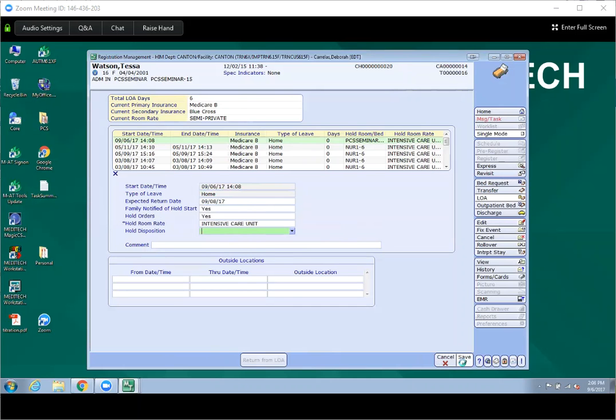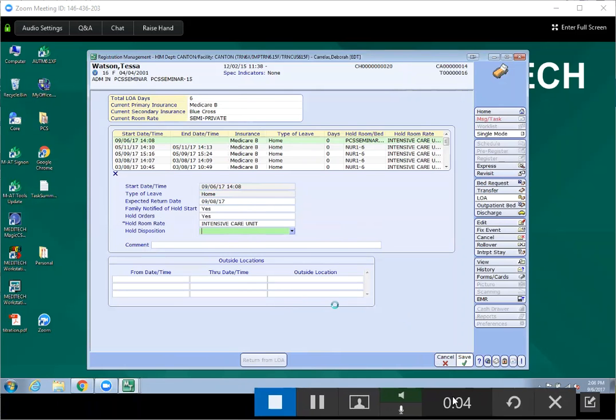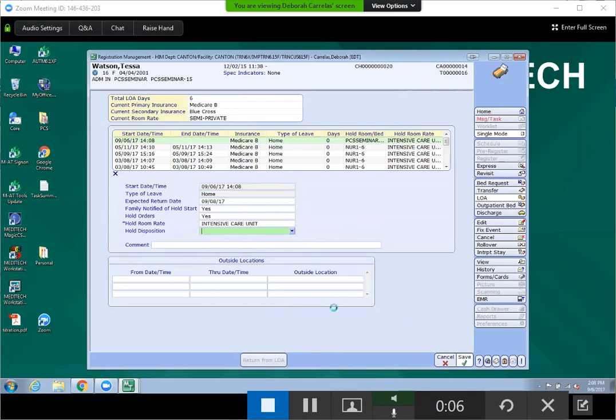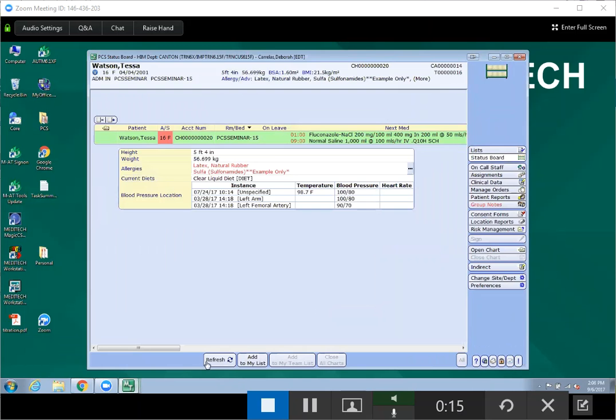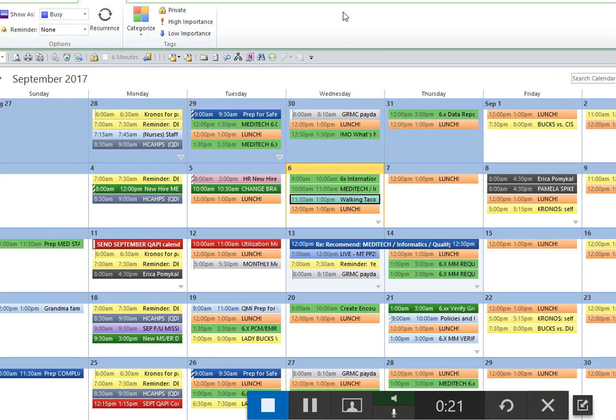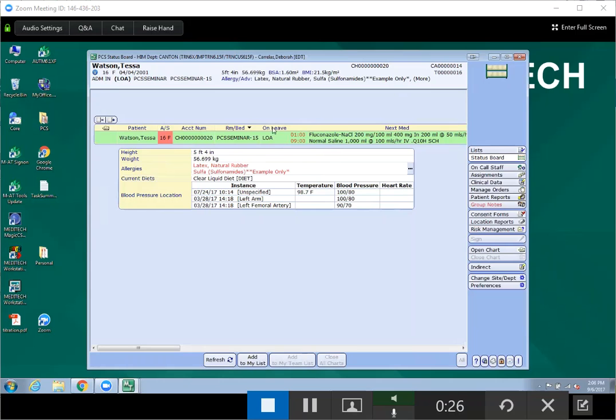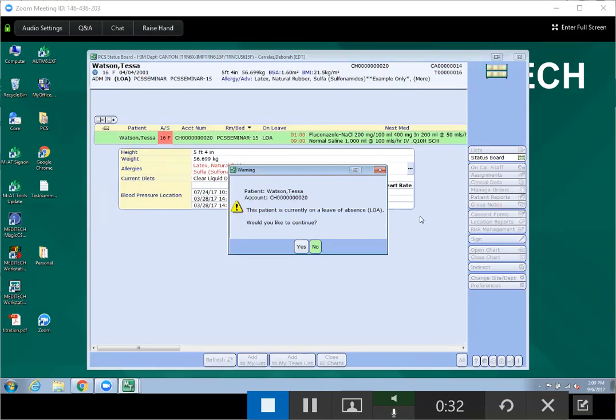So I'm going to go ahead and click Save. And I'm going to return to PCS, and I'm going to refresh. And you'll see right in my header, I have the LOA, letting me know that the patient is on a leave of absence. And also in the new status board data item, I have the LOA. So I'm going to go ahead and open my chart.